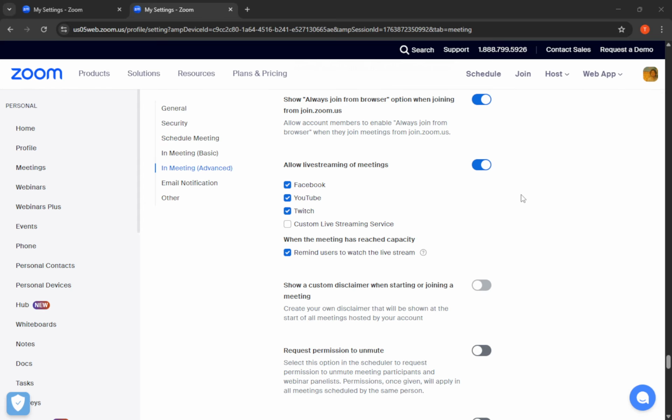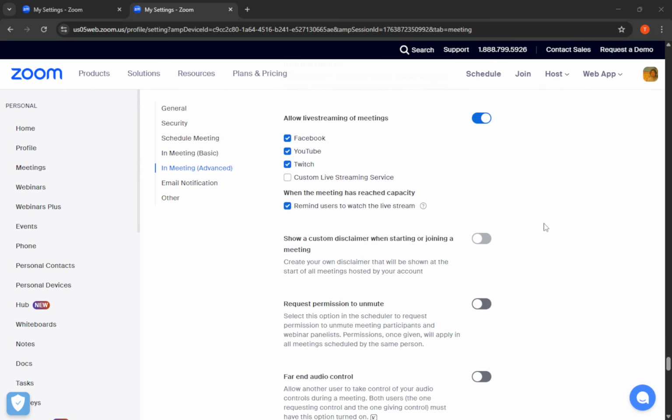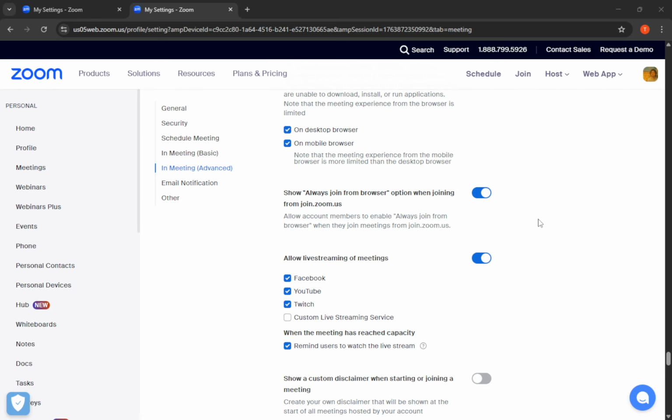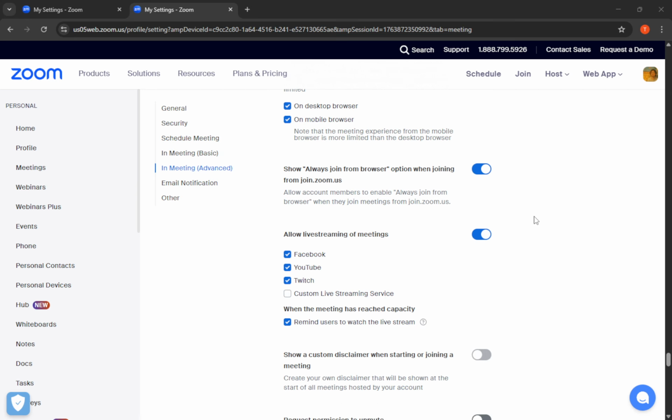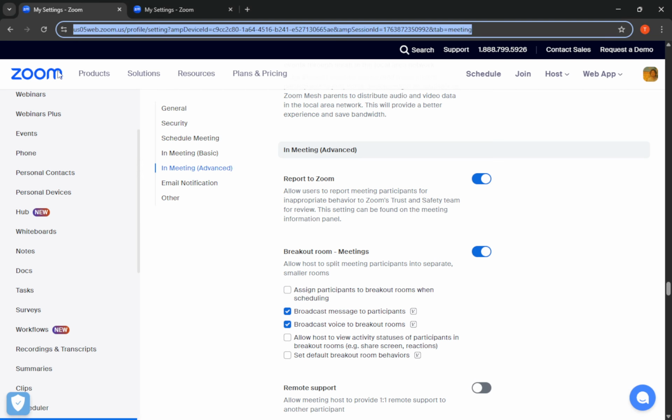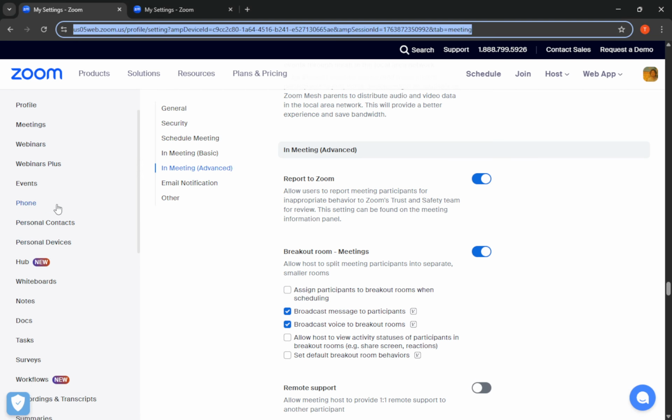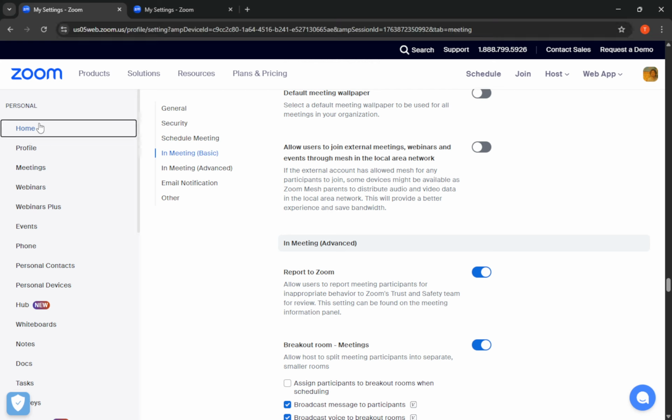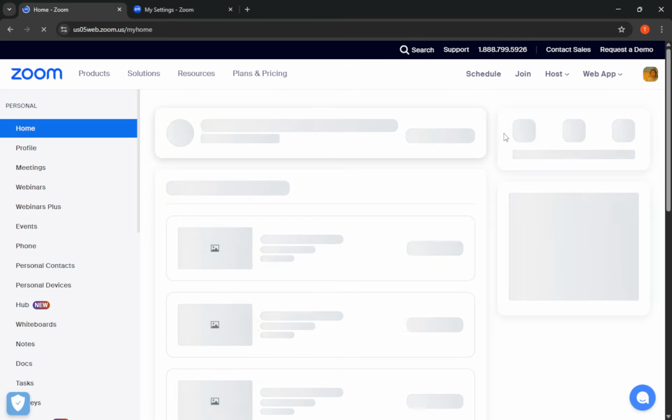First, open a web browser and go to zoom.us. Sign into your Zoom account through the web portal. This needs to be done in the browser, not just the desktop app, because the streaming controls live in your web settings. Once you're in, look to the left sidebar and click Settings.